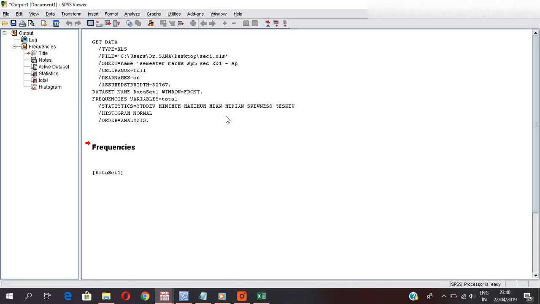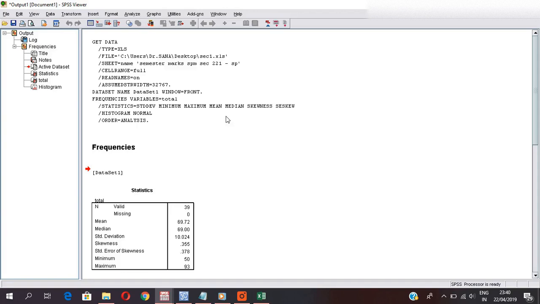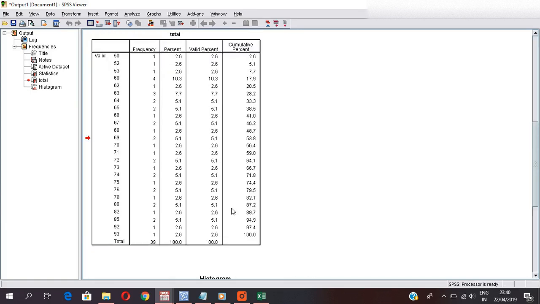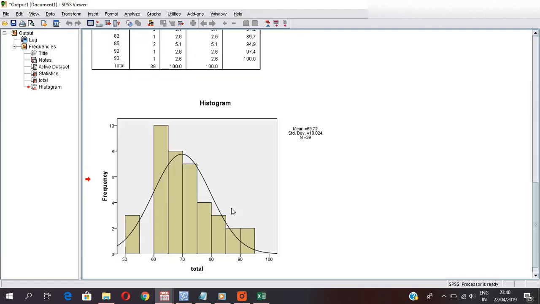So now you can see the analysis here of whatever I have given. I have taken 39 valid data. No missing data must be there. Missing data must be 0. Then this is the frequency, and here this histogram will be there. These are the values that I have asked for: mean, standard deviation, everything will be there.